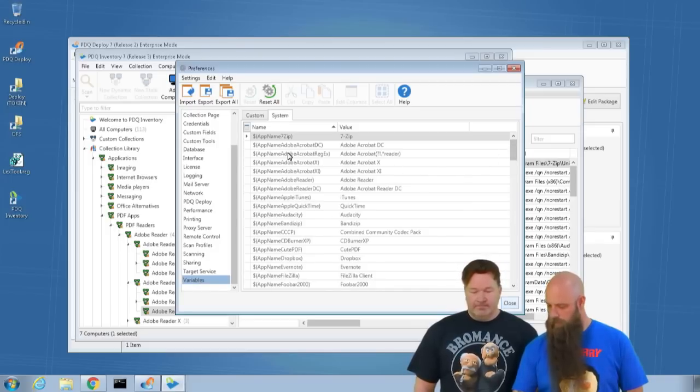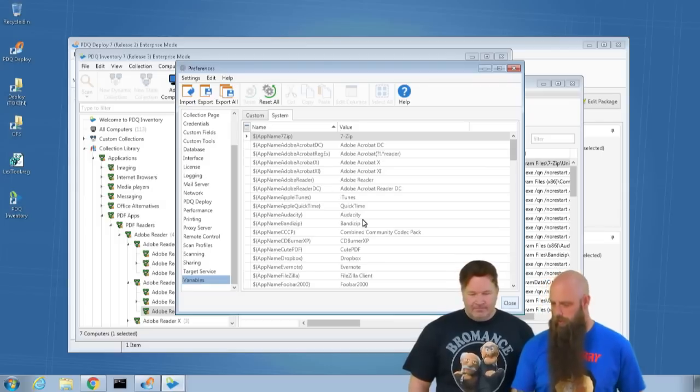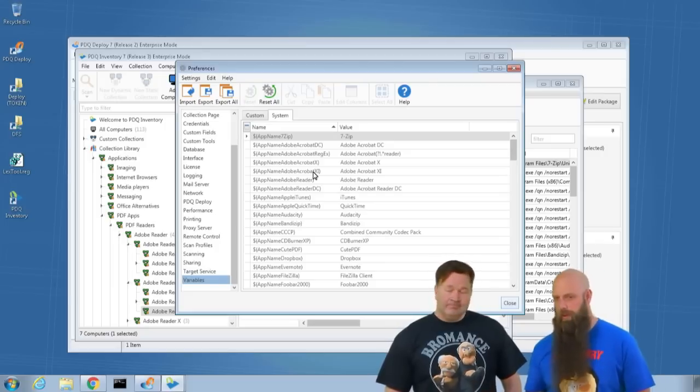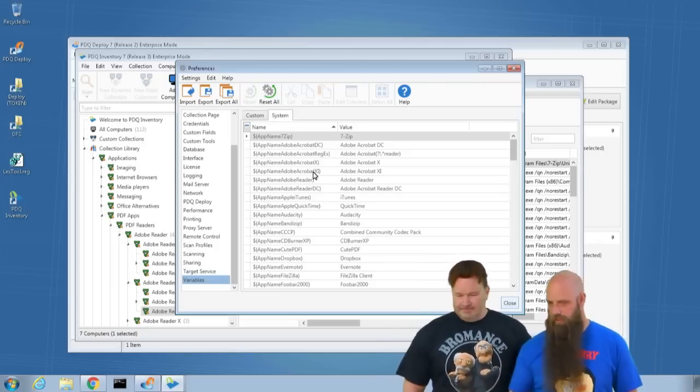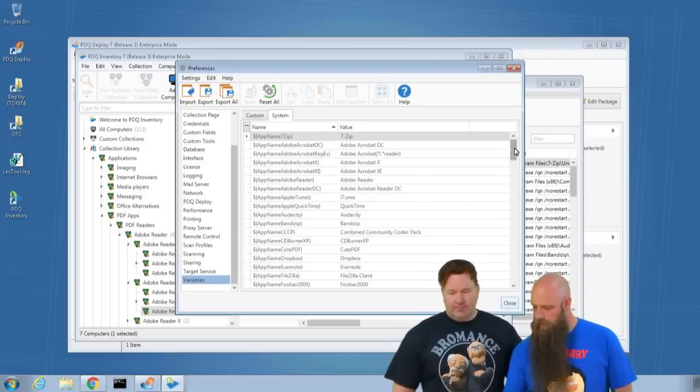Perfect. And then we try to keep a fairly consistent look and feel to this. So anything that begins with app is going to be an application. RT is a runtime, so that would be like your Javas and your Flashes and stuff like that. And then HF is a hotfix. So anyway, we're going to go down to app.